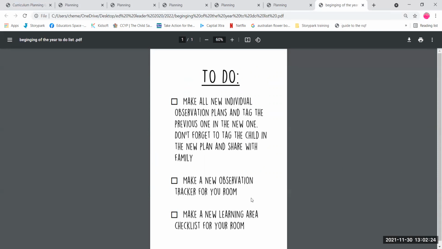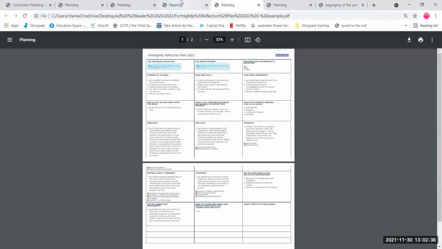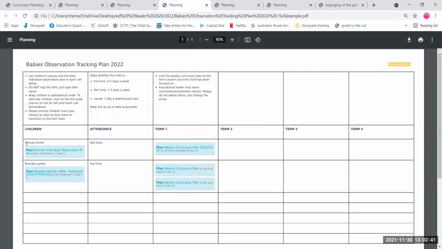Make a new observation tracker for your room and make a new learning areas checklist for your room. So these are the 3 main things. This one might take you a little bit longer, making sure that you're tagging the old one in the new one, but it'll all fall into place for us once it's set up. The observation tracking plan, you don't need to tag the child in here. You just need to write their name. If you tag the child in here, it won't let you do anything else like link the observation plan. So make sure you just type out the child's name and put the observation plan in there.